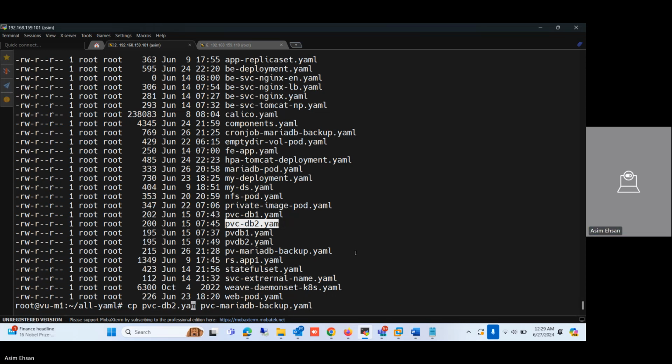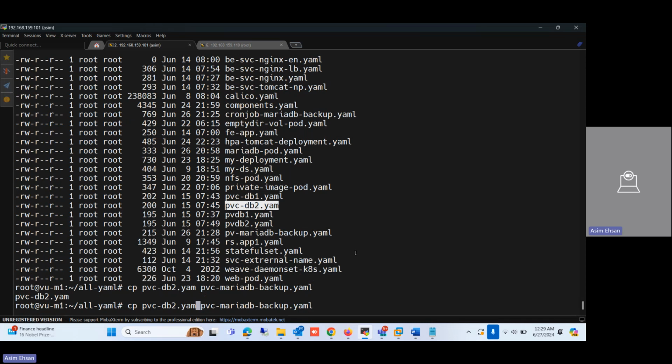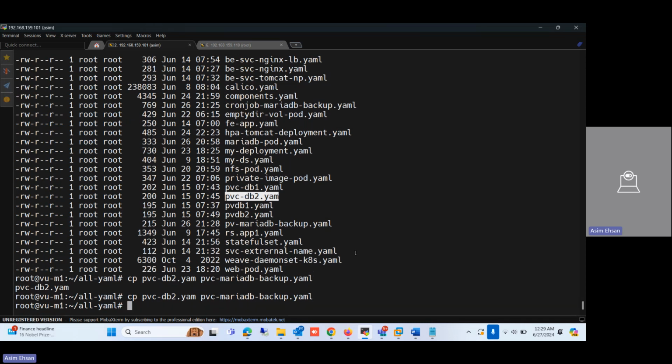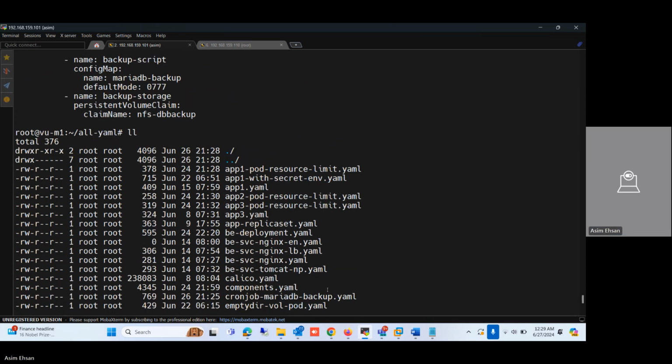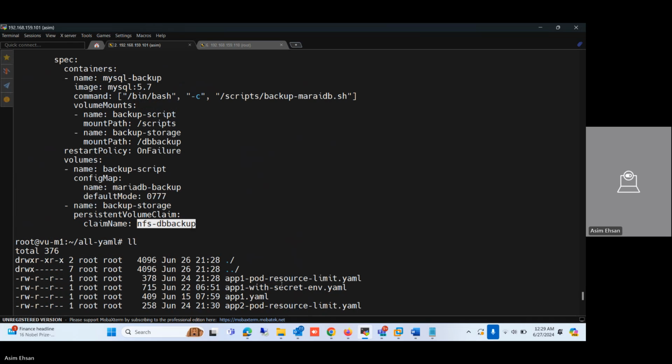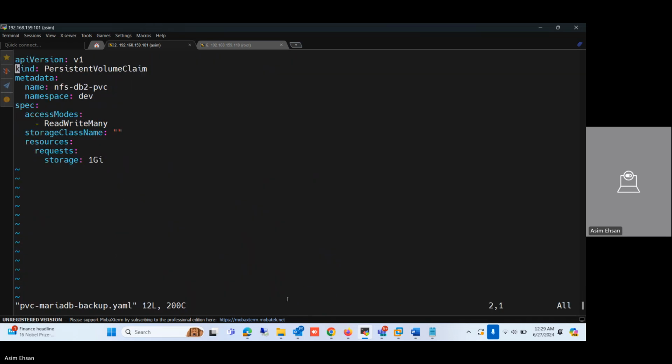The file name was wrong, so no problem. I just create this file, and the name must be whatever I defined in my scheduler and in the dev namespace, because this resource claim is a resource of namespace level. Read write many, okay, no problem.